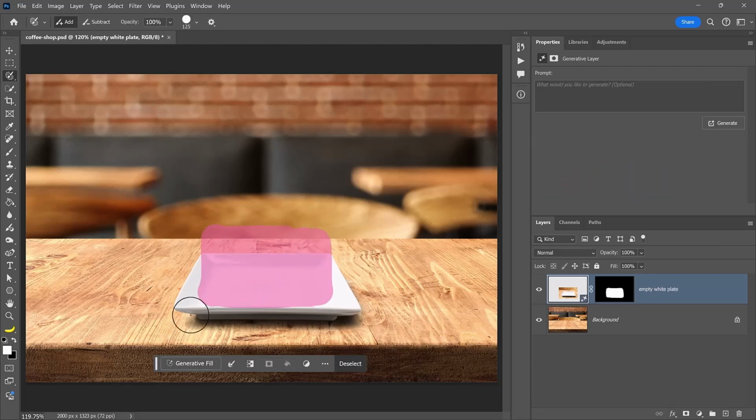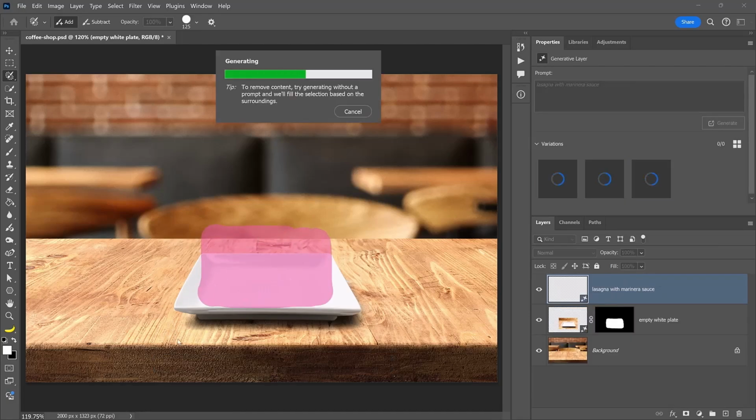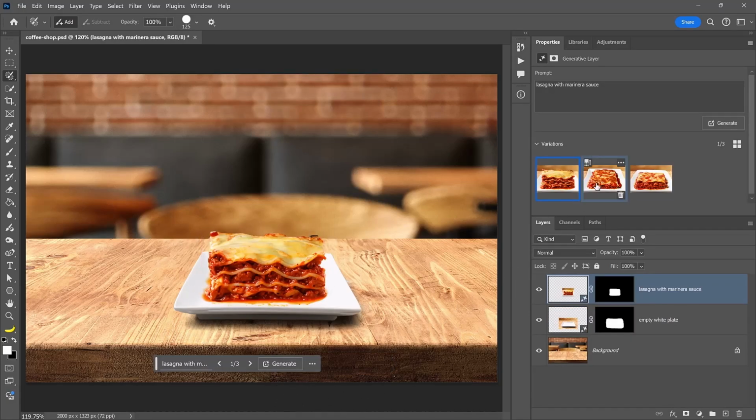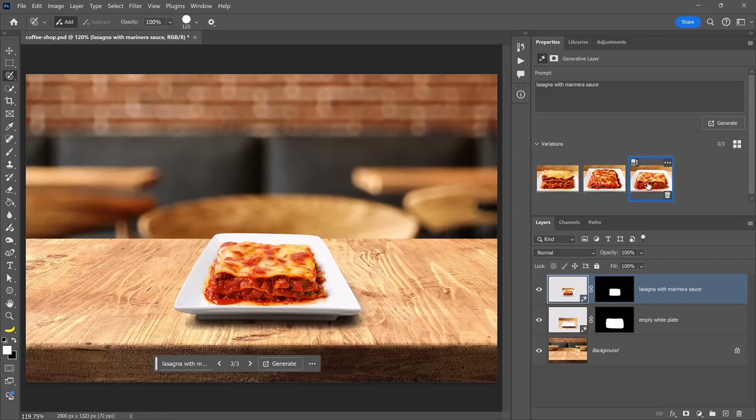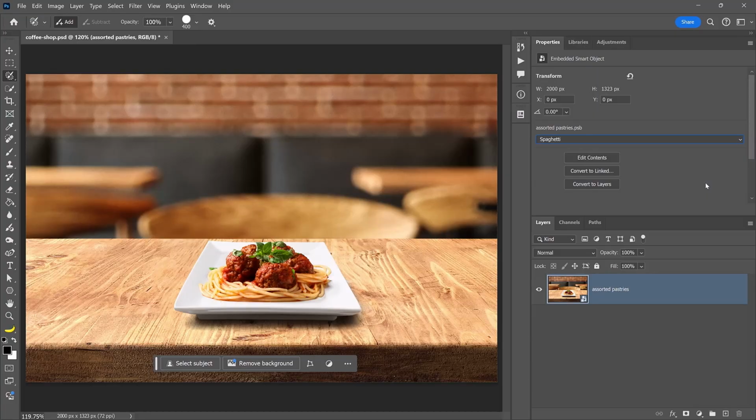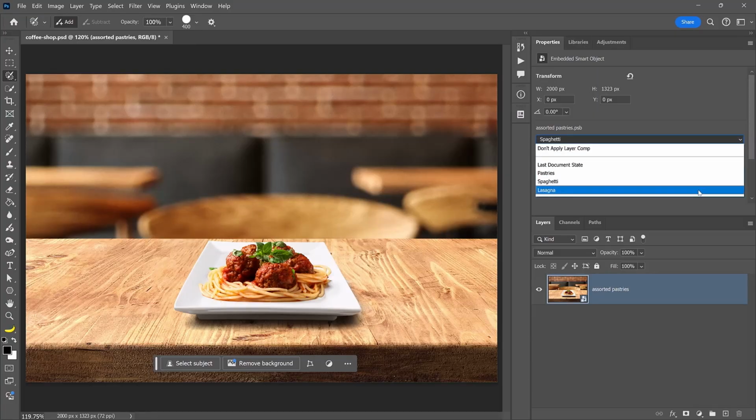With Photoshop's Generative Fill, you can quickly ideate for your designs, transforming your ideas into a reality with just a few clicks. My name is Jesus Ramirez. In this video, I'll show you how to use the powerful Generative Fill and Smart Object Layer Comps to create multiple design ideas and display them all in the same document.